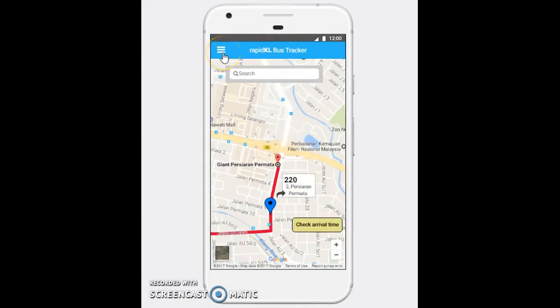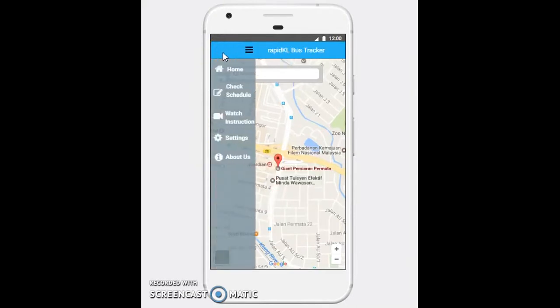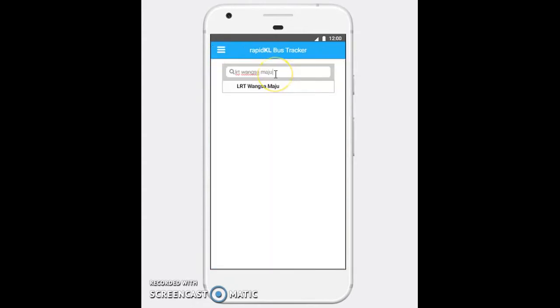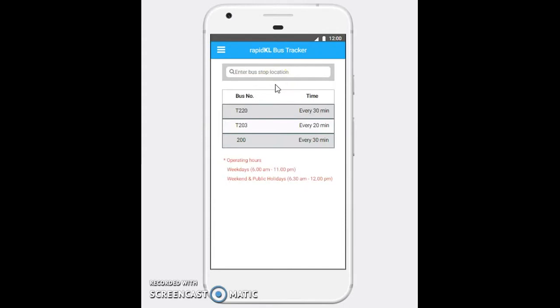This is the menu button. If user clicks on this menu button, a list appears. He may check bus schedule by clicking on here, and if he enters his location, exact location will be suggested. By clicking on the location, it will take him to the bus schedule screen.